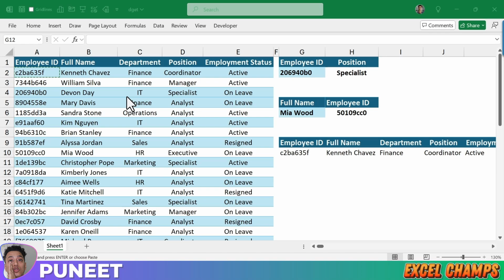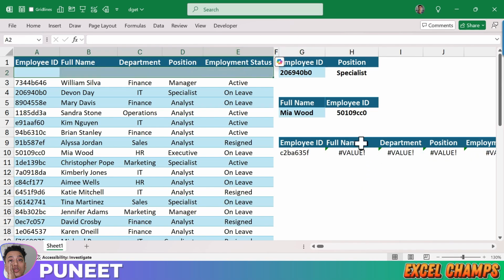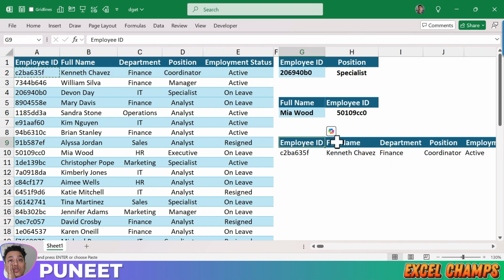All right, so when you're using the DGET function, there is a chance that you will get an error. So let me show you some situations where you will get an error in the result. If you don't have the value you're looking for, let's say I'm looking for this particular employee ID and this employee ID is not there in the database, in that case, I will get the value error in my result. And if I have the value in the database, but I don't have the name of the column from where I want to get the result, I will again get the value error.